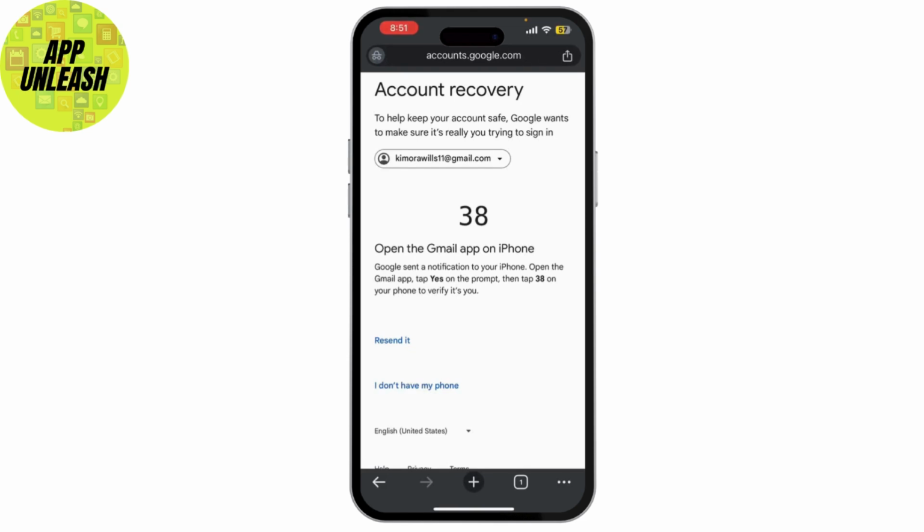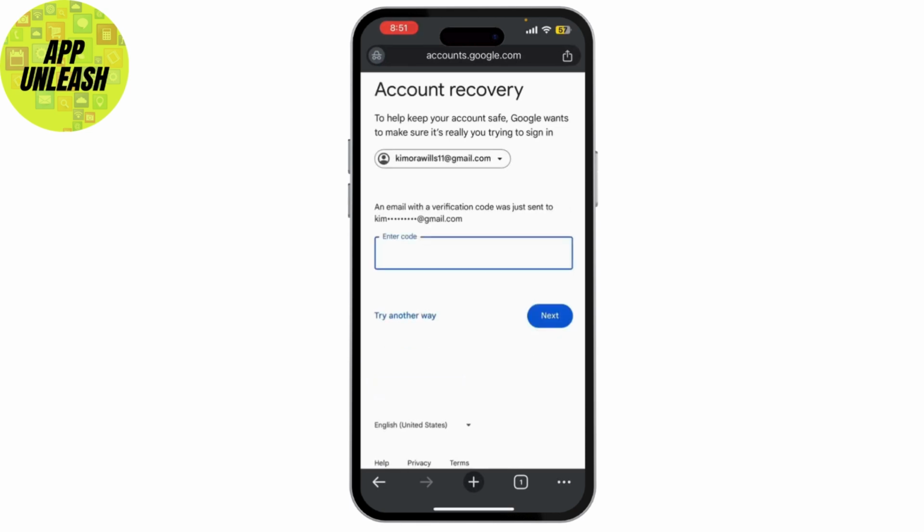Now your password will be updated and you can go back to the Google sign-in page and enter your email along with your new password. And that's how you find or reset your Google account password.